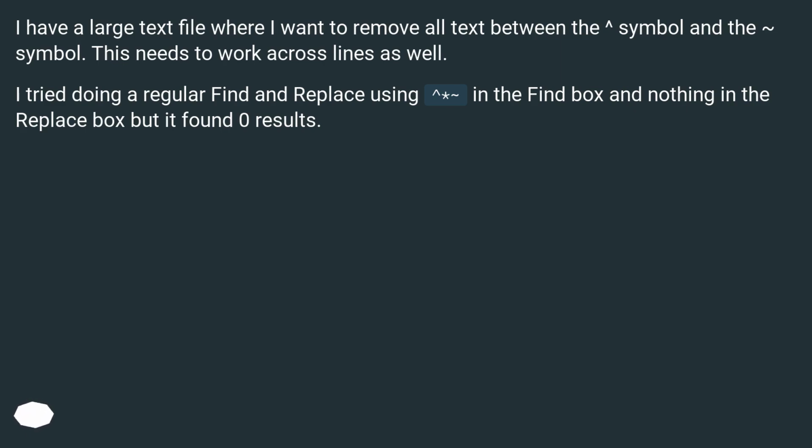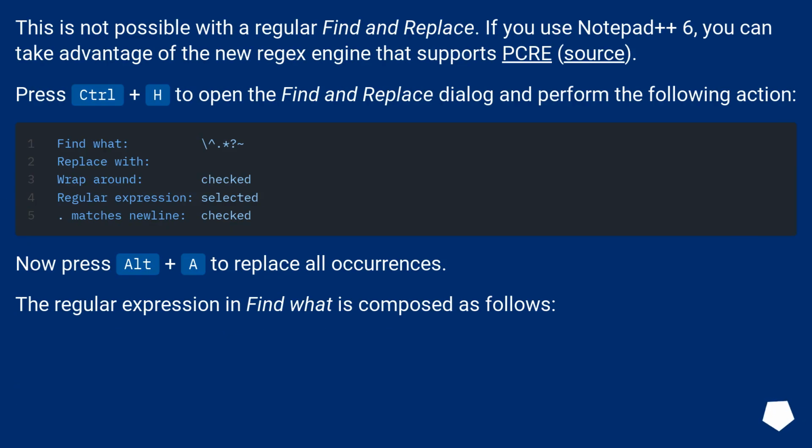I tried doing a regular find and replace using the pattern in the find box and nothing in the replace box, but it found 0 results. This is not possible with a regular find and replace.